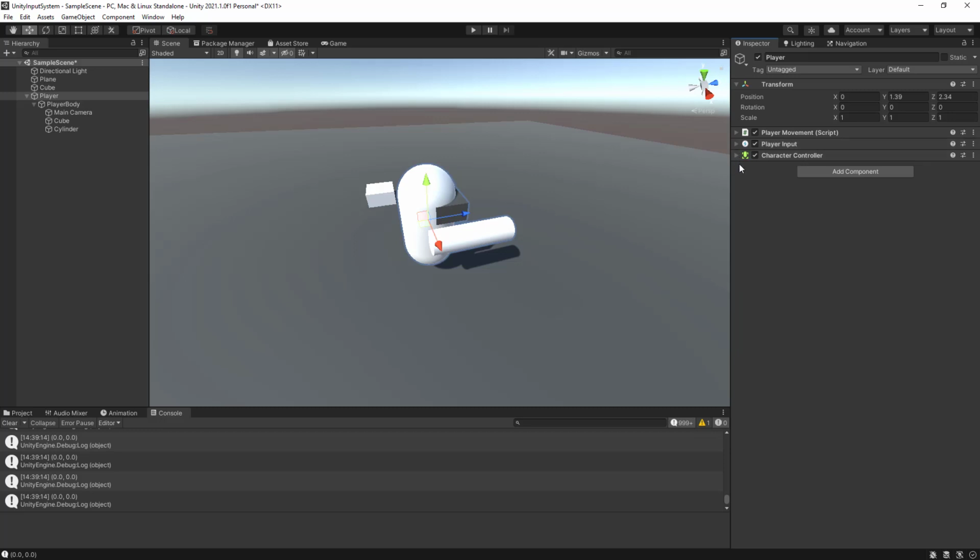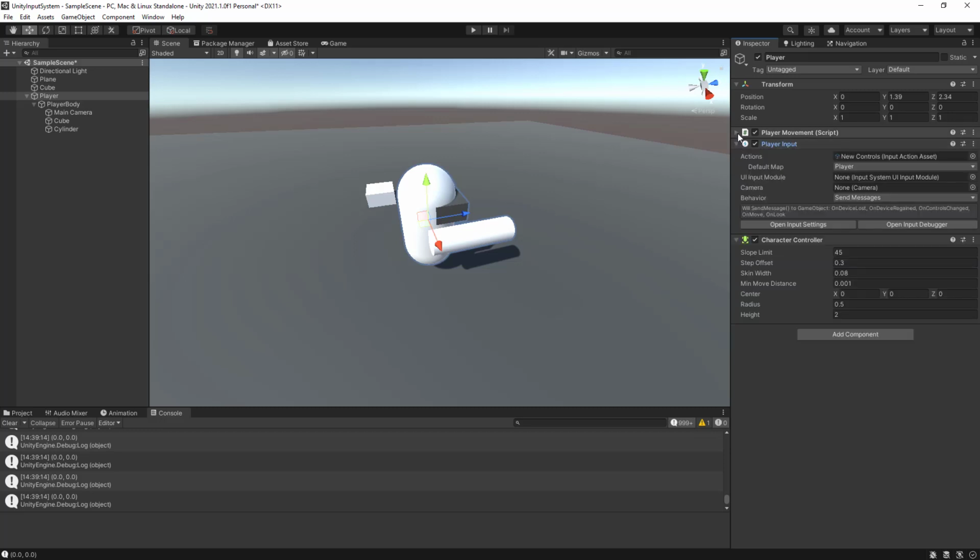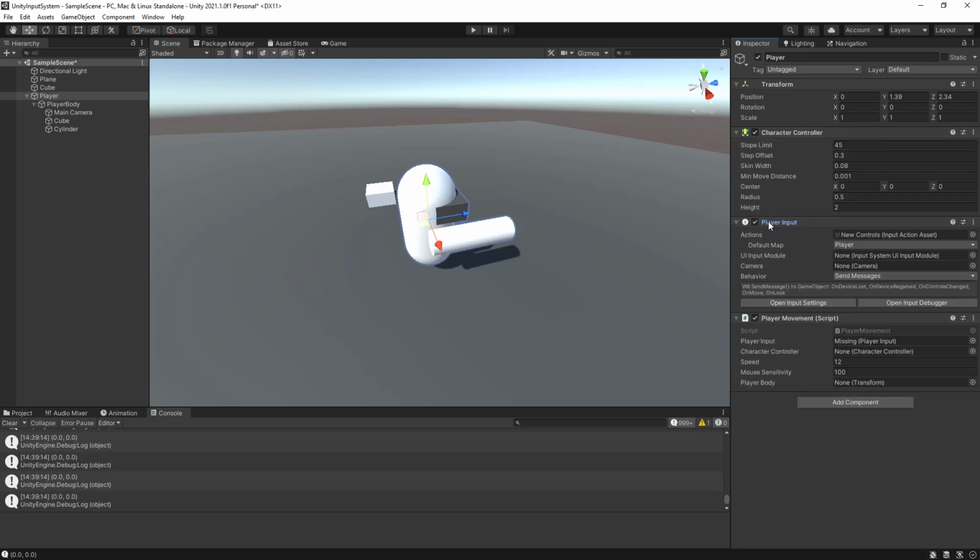On the player we have the character controller, the player input and the player movement. Click and drag the player input into the player input field for the player movement script. Get the character controller and drag it in here as well. Great. Now we need a player body. Since we set that up, just click and drag it from the hierarchy in here.